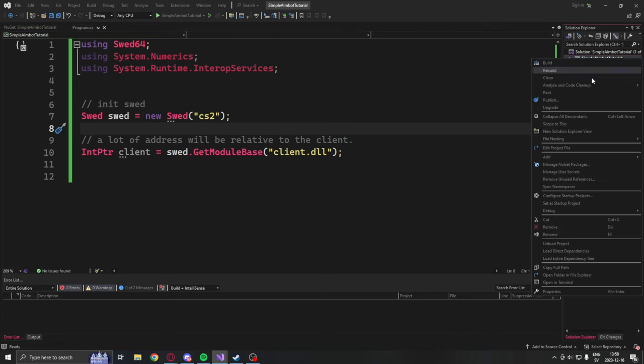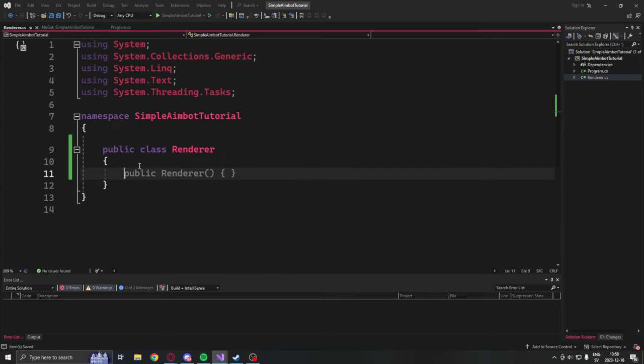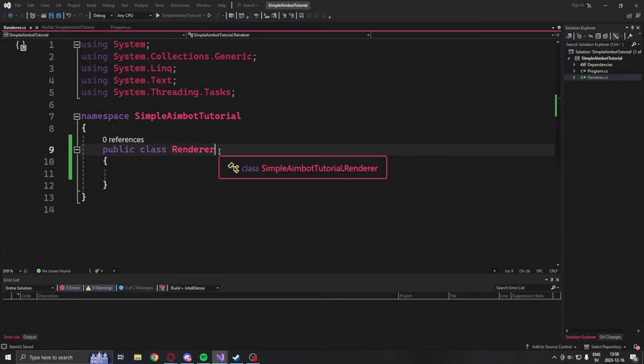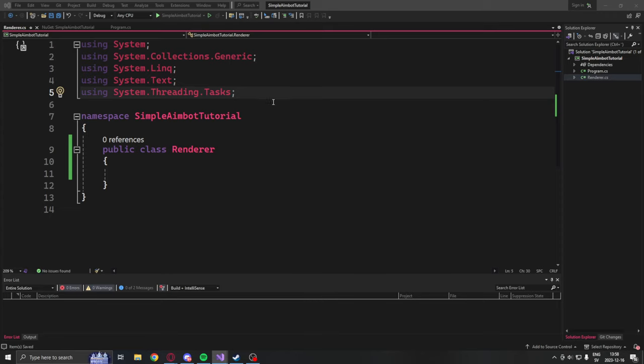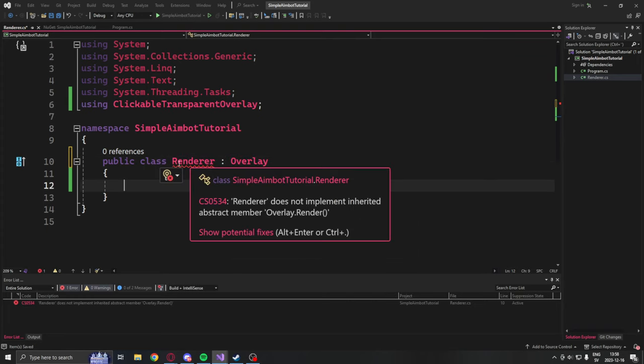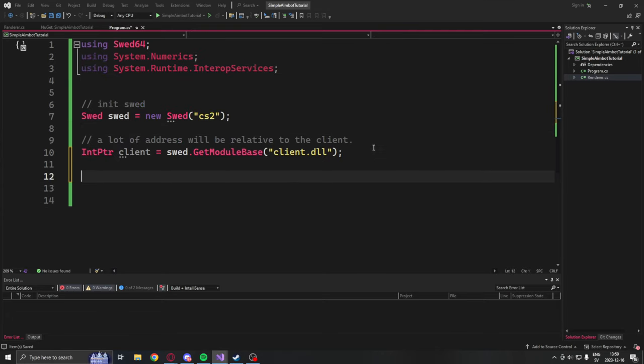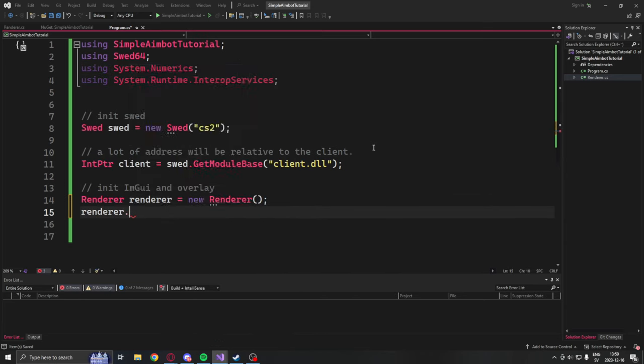And after that, we will create a new class that is called Renderer. This class, like the name suggests, will handle the rendering. So we will add using ClickableTransparentOverlay, and then we will inherit the Overlay class on our class Renderer. But for that to happen, we will have to implement the protected override void Render. Now that we have laid the blueprint for the renderer, let's create an instance of it and call the Start and WaitForExit function.